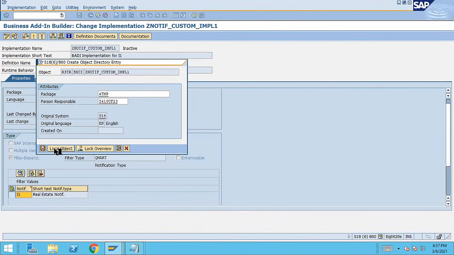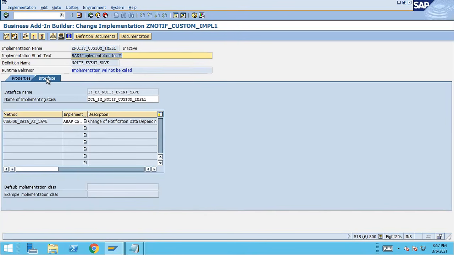Local object. Go to interface, and here you can see change data at save. This is the method. The BAdI which we are using here has this interface, and this interface has this method change data at save. So if you want to change the data at the time of save, this is the method. Only one method is there. Just double click on this and go and write the code.